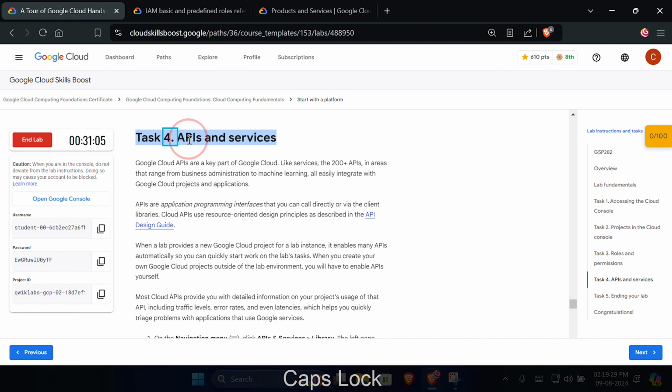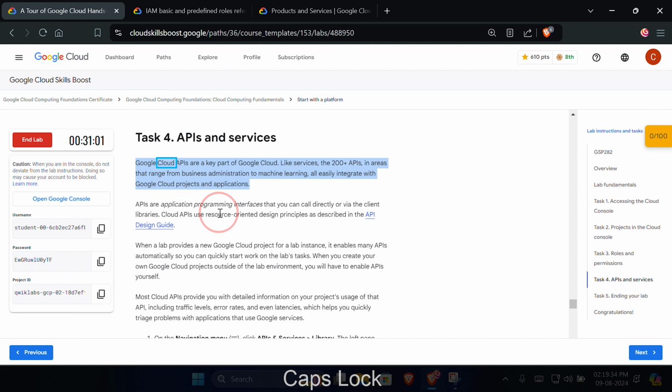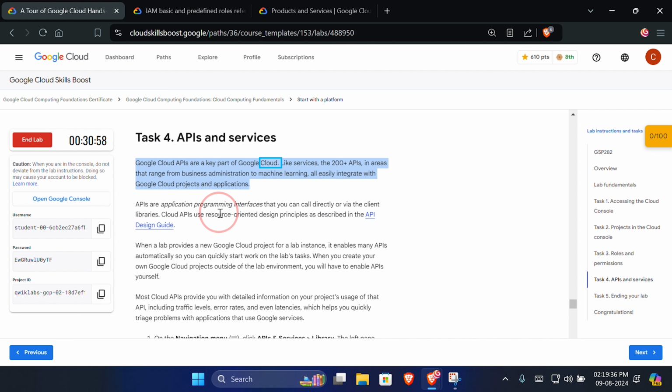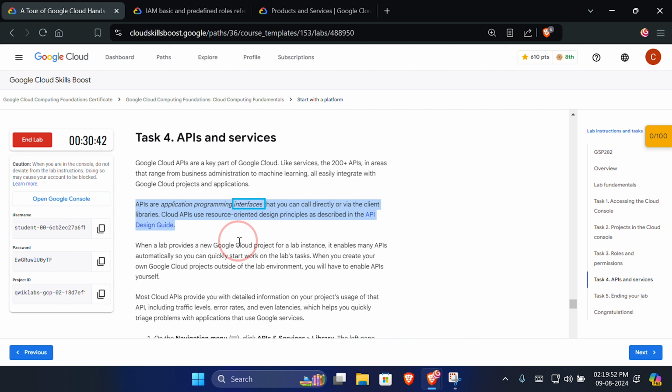Task 4. APIs and services. Google Cloud APIs are a key part of Google Cloud. Like services, the 200 plus APIs, in areas that range from business administration to machine learning, all easily integrate with Google Cloud projects and applications. APIs are application programming interfaces that you can call directly or via the client libraries. Cloud APIs use resource-oriented design principles as described in the API Design Guide.